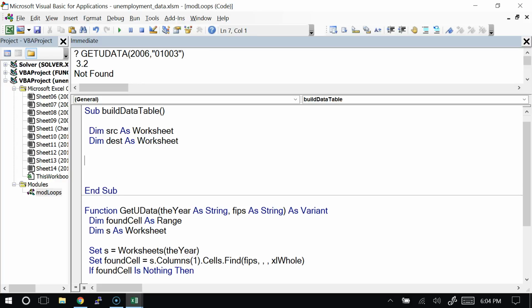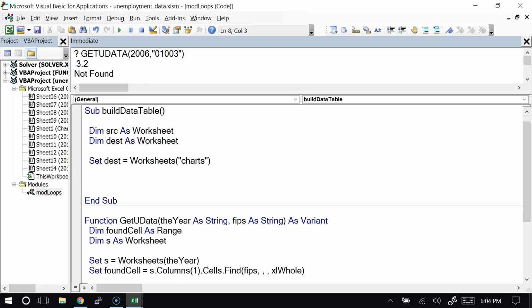All right, now my destination sheet, that's going to be easy. Destination sheet is just going to be a sheet called charts. I just created it, so I'll set that one up straight away. Set dest equal to worksheets, or just sheets, either one will do it, charts. So I'm getting my destination set up to begin with.